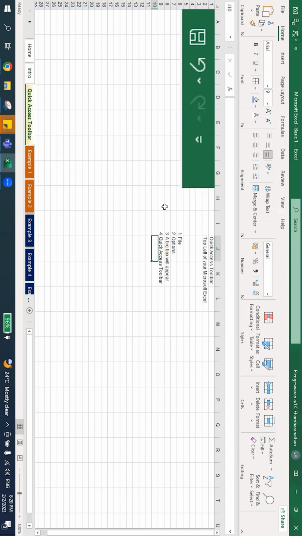Okay, so of course, what are the steps? Step number 1 is you go to file. Step number 2 is you click options. Step number 3 is a big box will appear, and then you go to quick access toolbar, and step number 5 is you click all commands. All right, so this is the quick access toolbar.